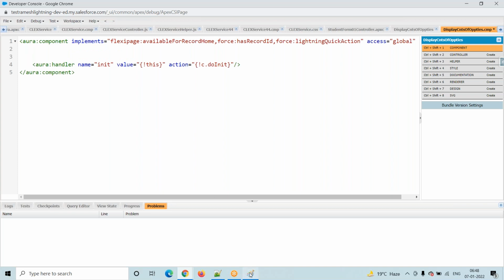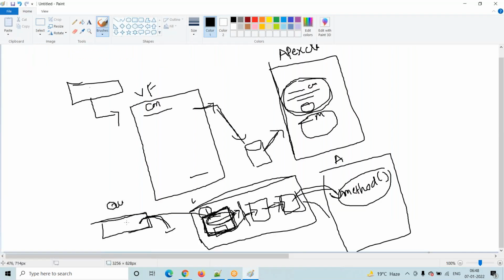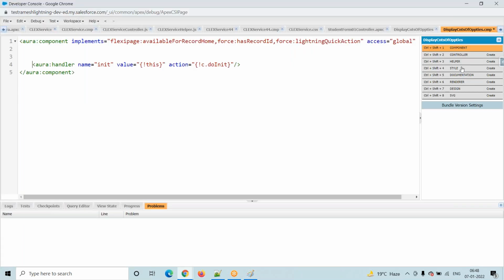So when we click on this particular quick action, internally it will call the Lightning component. First it will execute the component, right? In the component it will search whether this component is using handlers or not. Yes, this component is using a handler. So handler means the name and the value. Generally, everyone will use the same syntax.